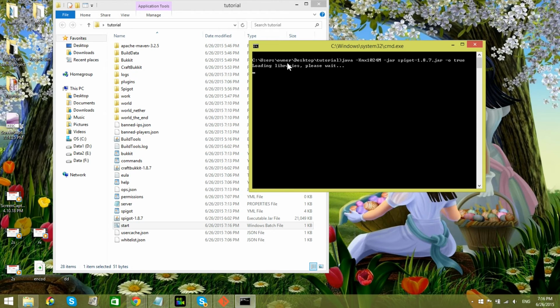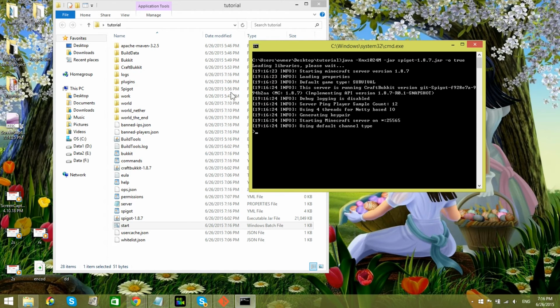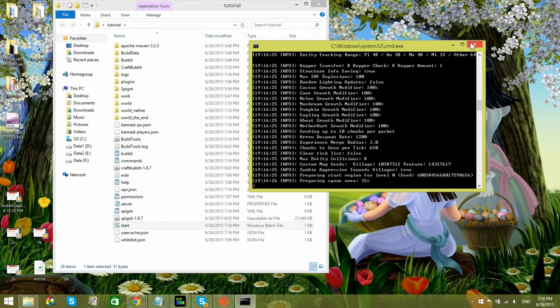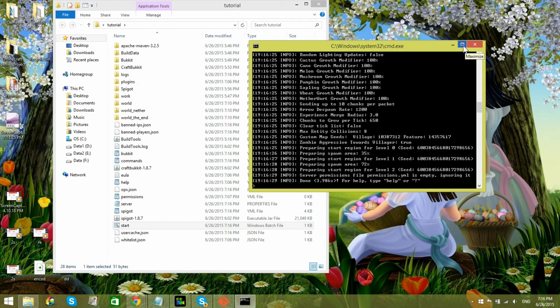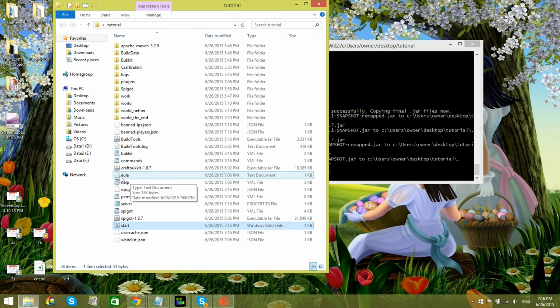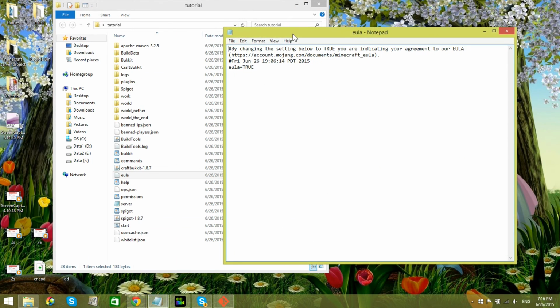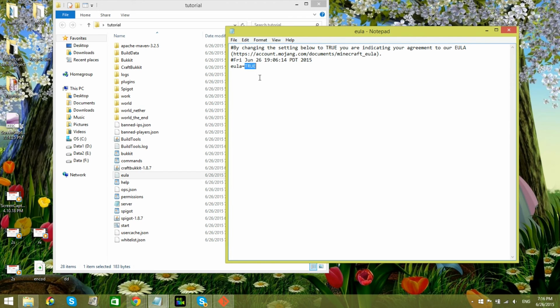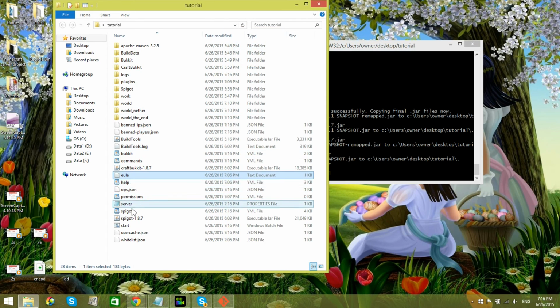Now, since this is already a pre-existing server, it won't let you configure the EULA, but you'll have to do that if it is your first time creating a server. You'll see a little text document in your folder named EULA, which stands for End User License Agreement, and change this from false to true. This will allow you to start your server.